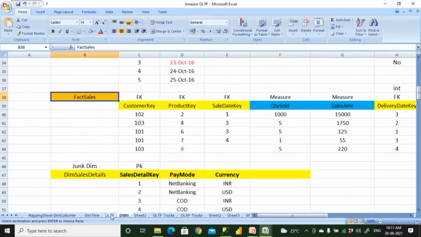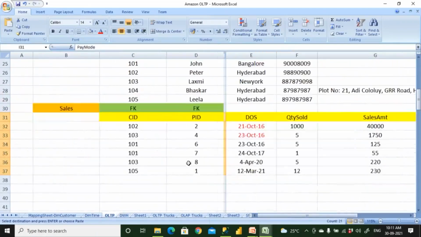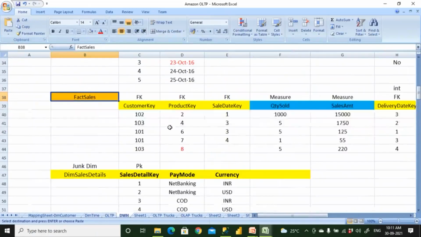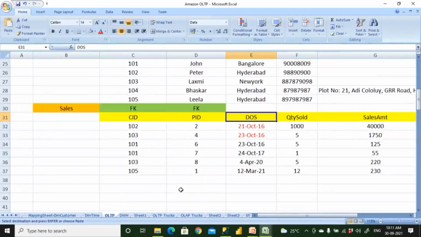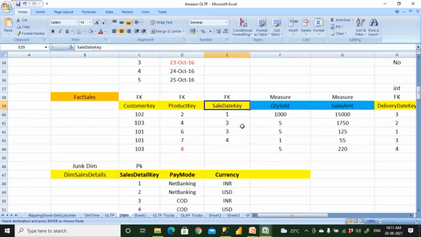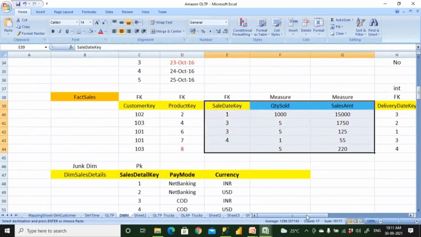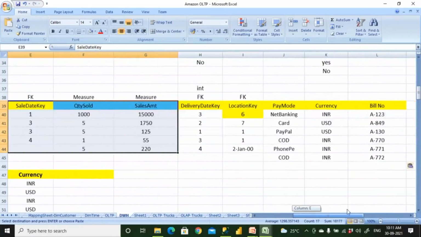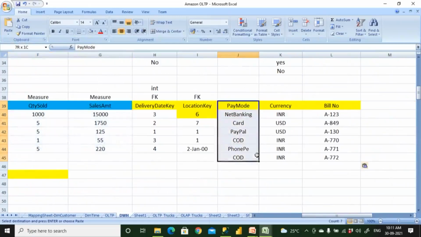So customer ID has become a customer key. Product ID has become a product key. And date of sales has become a date key. Everything is fine now. Now, some more columns we need to add. I have added them. The same data is also implemented.